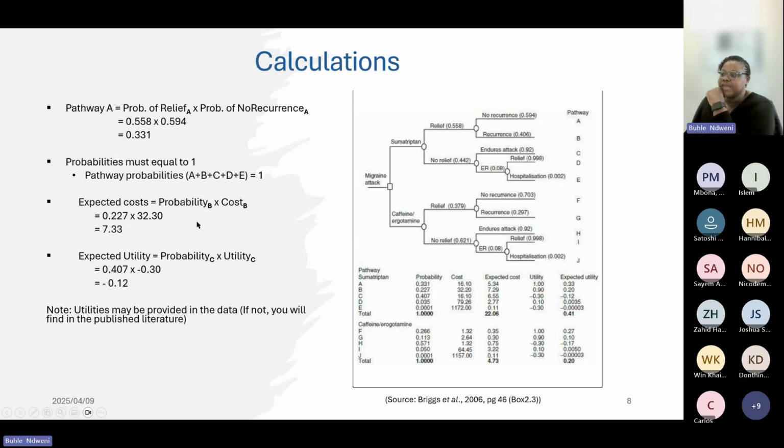And then for the expected values, you would multiply the probabilities. Let's say I made an example here using pathway B. You would have the probability for pathway B and that for cost, and then multiply that, and you would be able to get the expected value. Actually, I got a different number from the book, but that's the number that I got. It was 7.33.